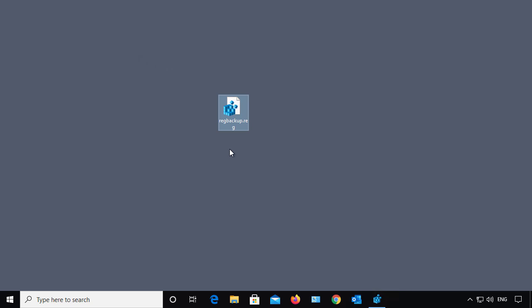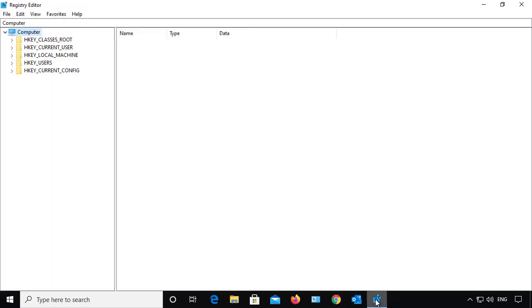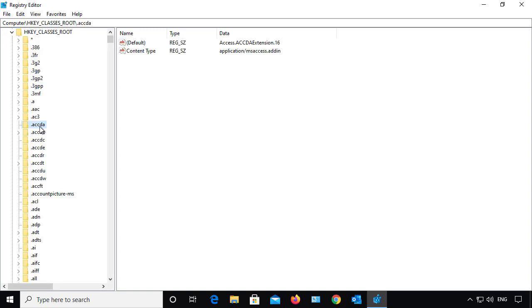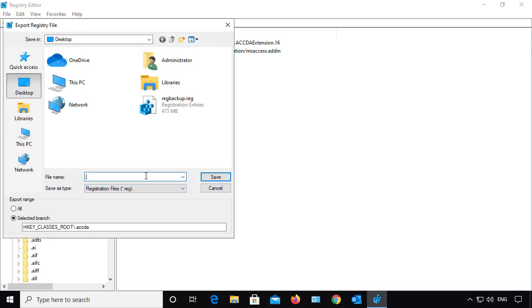All right, so that's done. What's interesting is that this is really just a text file. Now, I can't right-click and choose edit because it will take forever to open it. But what I can do is export another subkey in there just to show you that it is just a text file. So I'll just right-click and choose export.